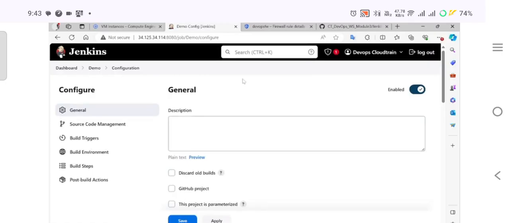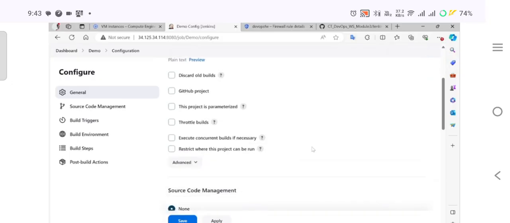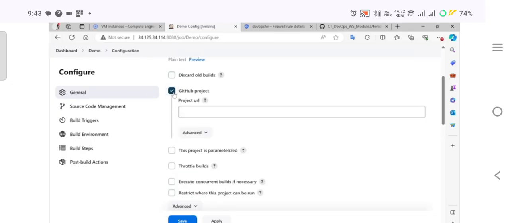This is how any job field looks like when you are configuring it. You can choose different options. If you want to discard old builds, you can use it. I'm going to use it for my GitHub project, so I will provide my GitHub URL here.